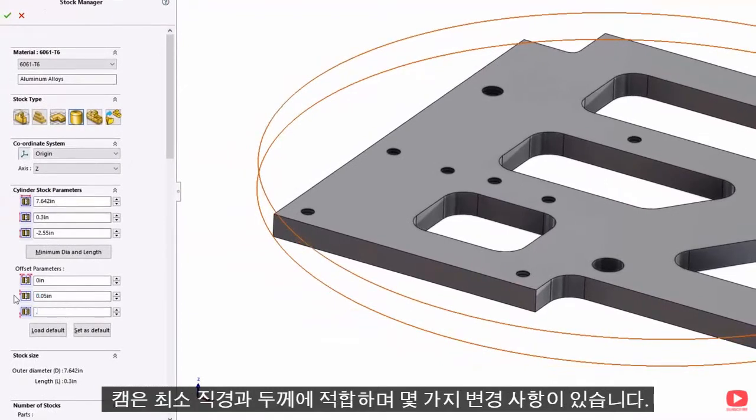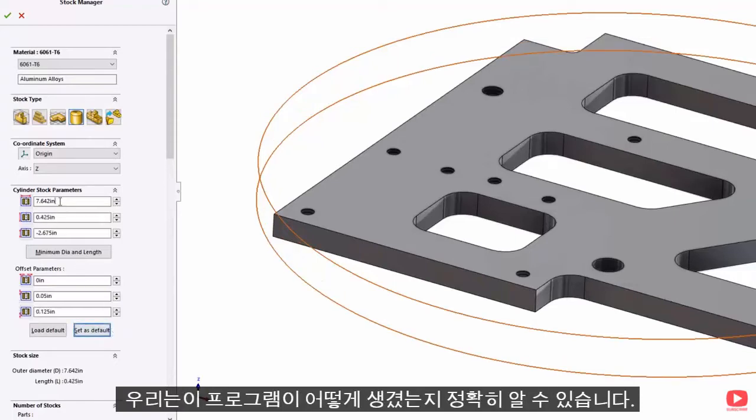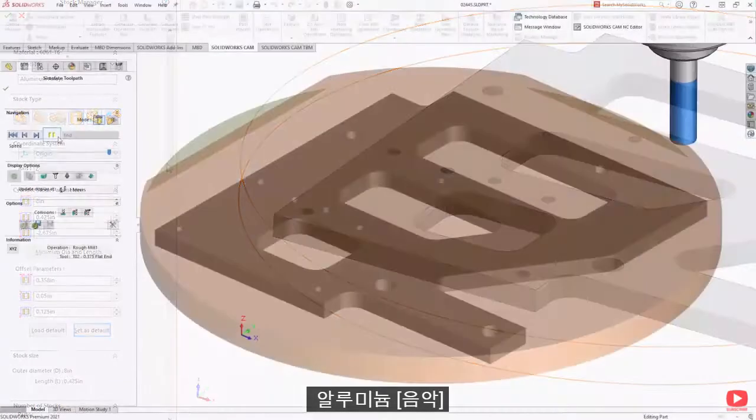CAM will fit a minimum diameter and thickness, and with a few changes, we can see exactly what this program looks like with an 8-inch piece of aluminum.